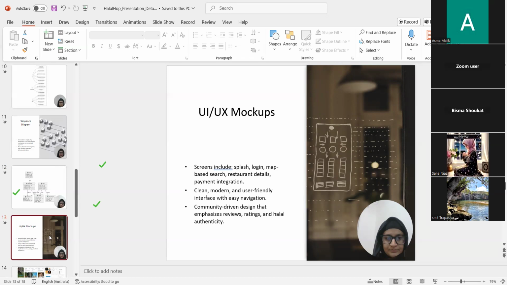These are the UI and UX mockups of our app. We designed clean and modern screens like splash, login, map-based search, restaurant details, and the payment integration. The interface is simple to use and it highlights reviews, ratings, and halal authenticity so users can trust the information.